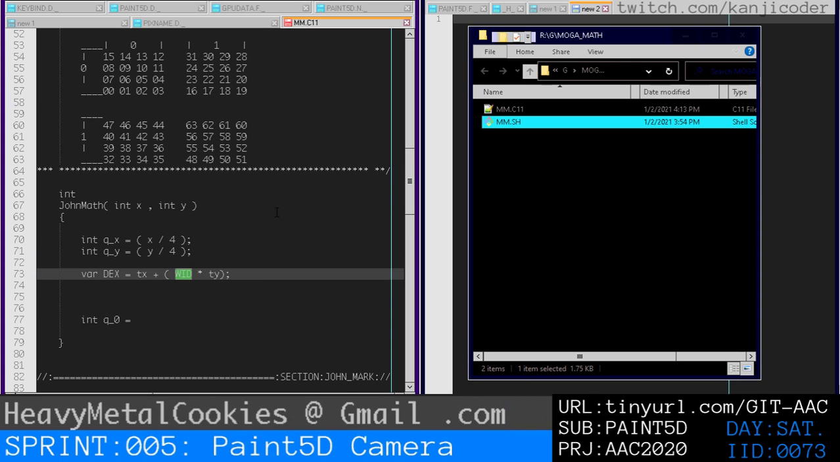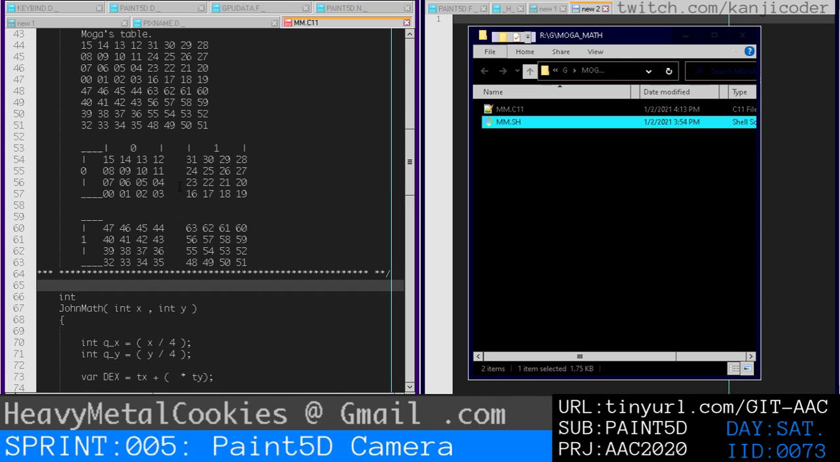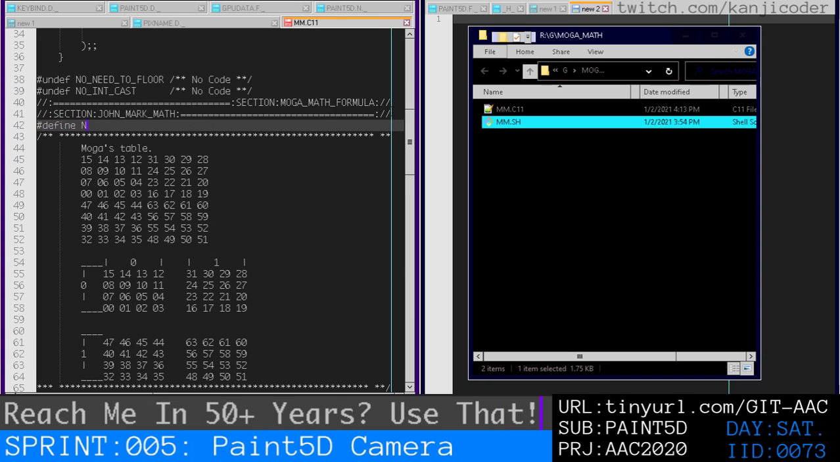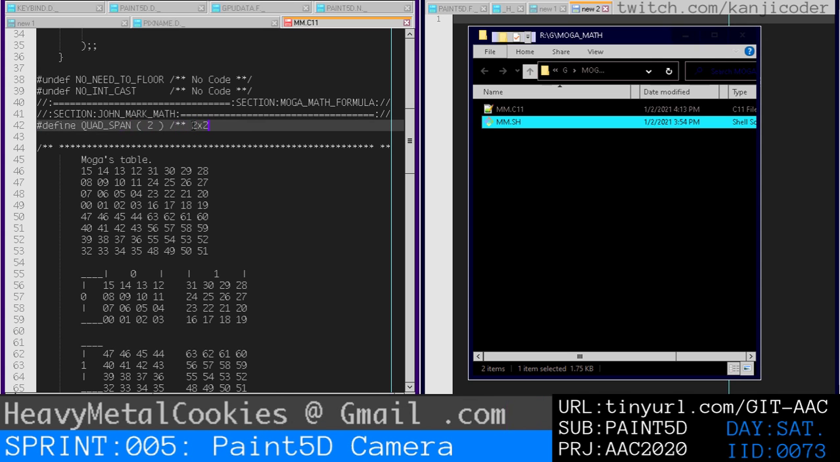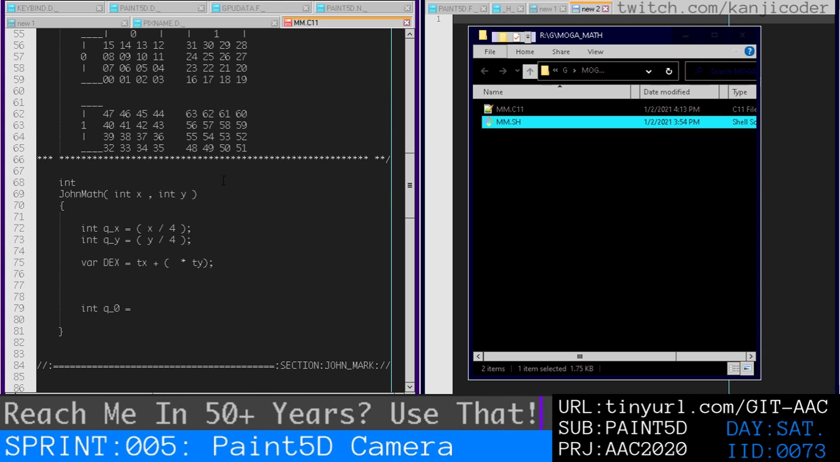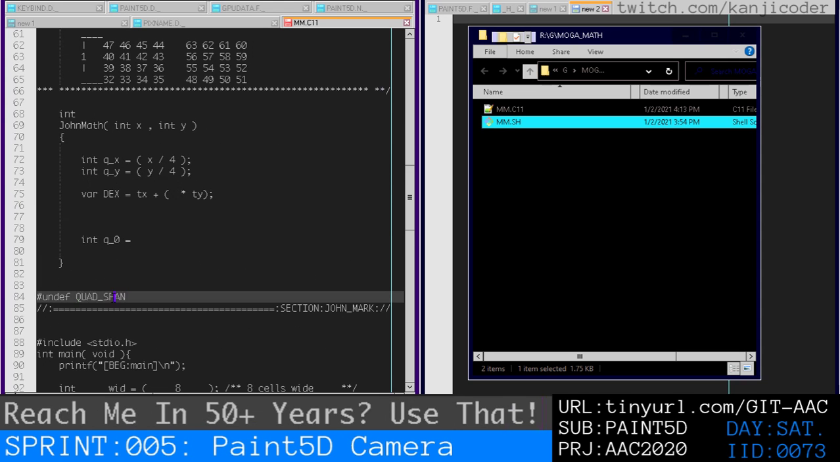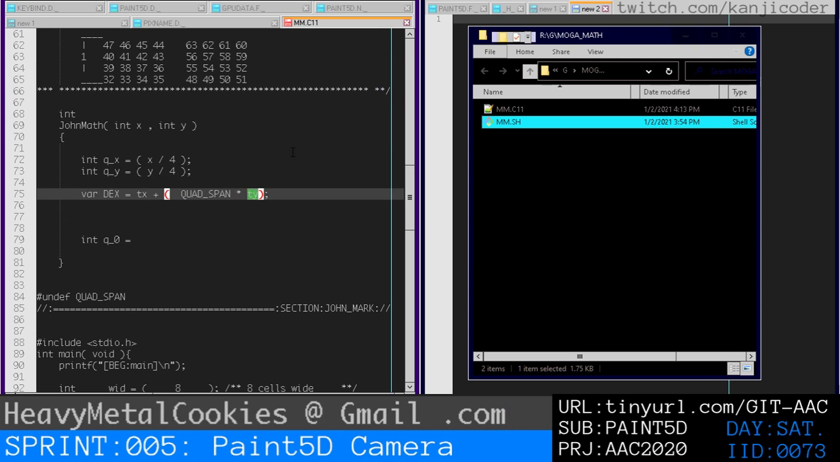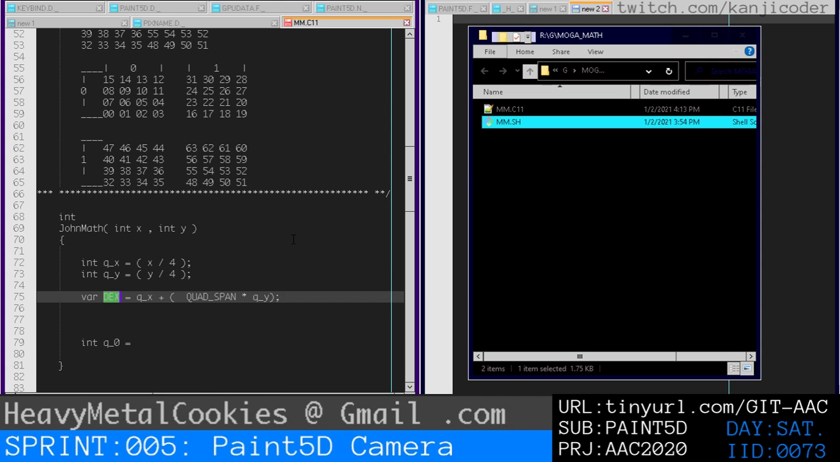Okay, and the index, so define num quads is 2. So quad span is 2, right? It's a 2x2 outer quadrants. And then down here we're going to undef that. So undef quad span. Okay. So we're going to take this QY. And this is our QX. And this is going to be QI.